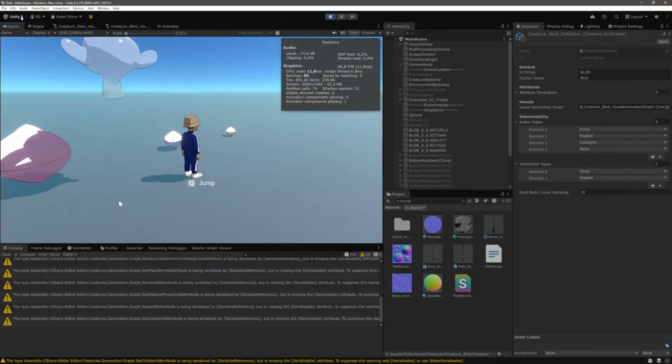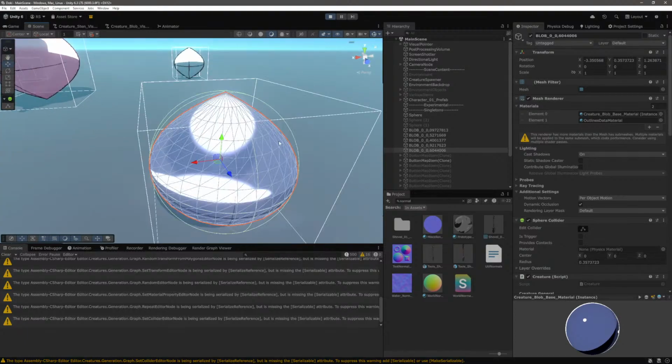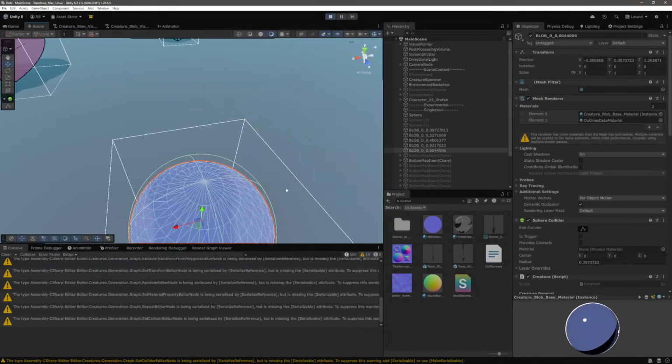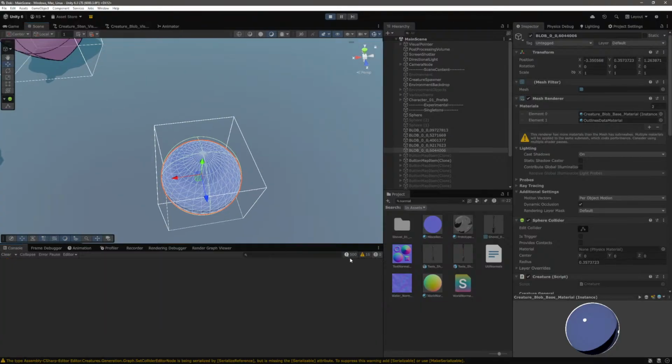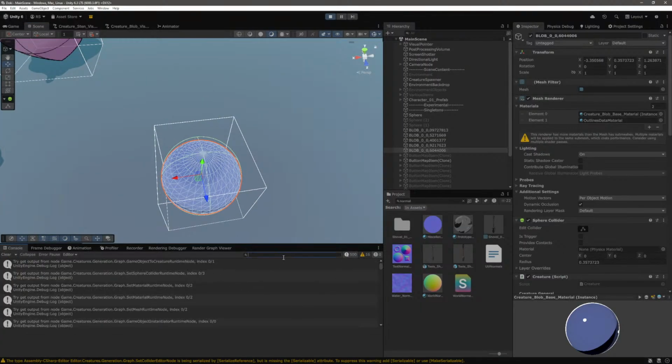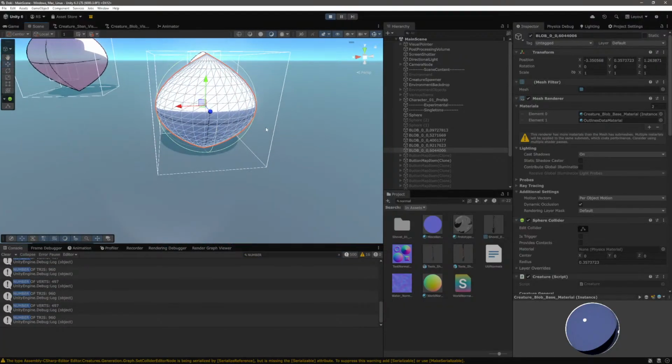Okay, we still have the normal issue. It looks like these are calculated the correct way. I guess we can double check. Number of verts, triangles. 497.